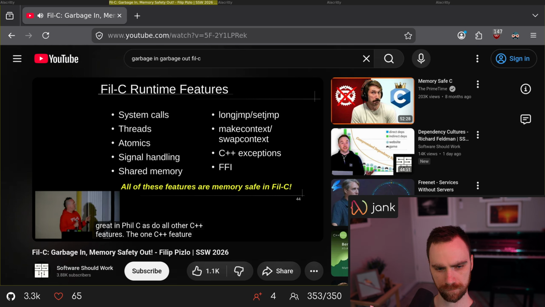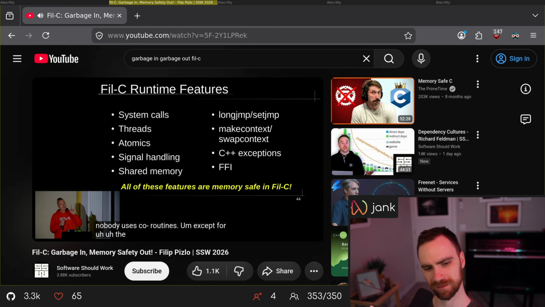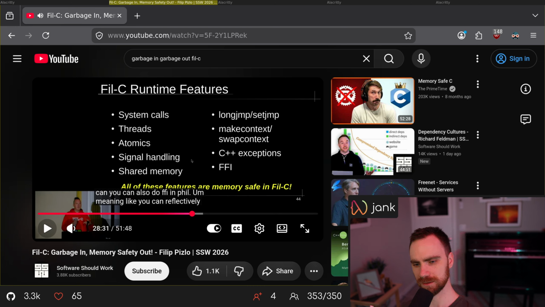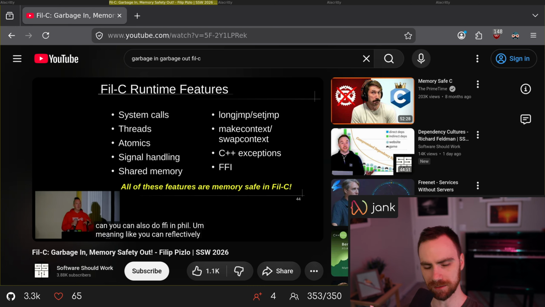The one C++ feature I haven't ported yet is coroutines, just because nobody uses coroutines. Except that the Nix package manager now uses coroutines. So I'm going to have to implement coroutines so I can have Nix running on Fil-C. So I guess thank you, Nix, for using an obscure feature that forces me to add it. And then you can also do FFI in Fil-C.